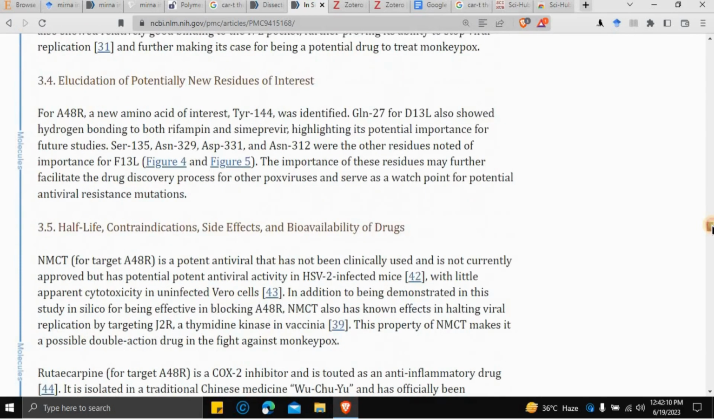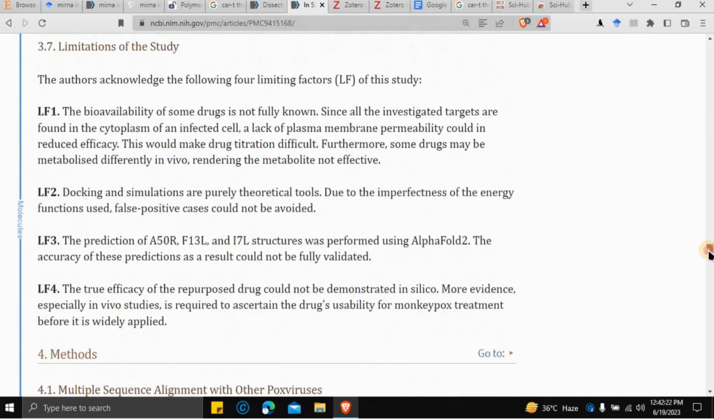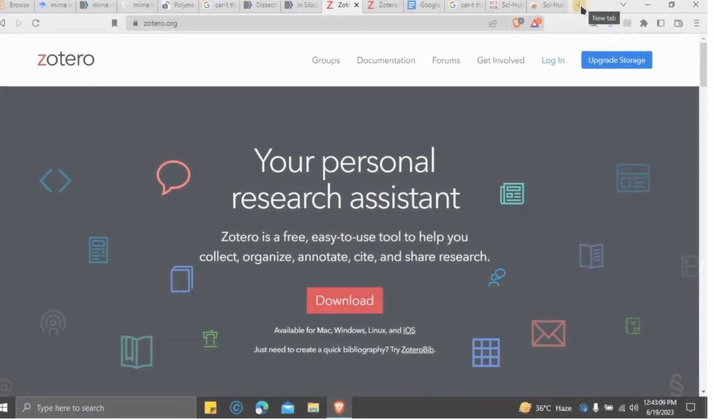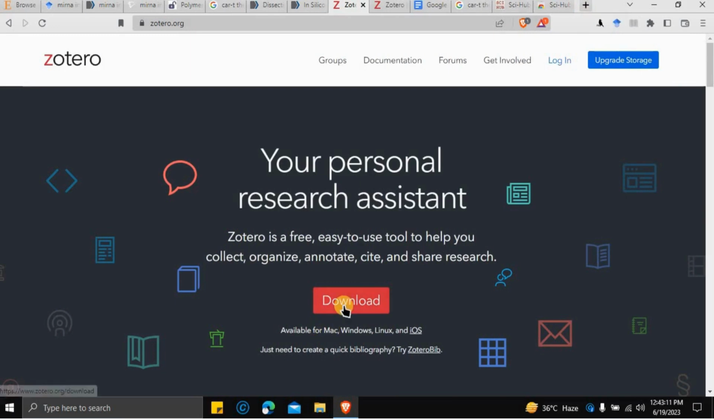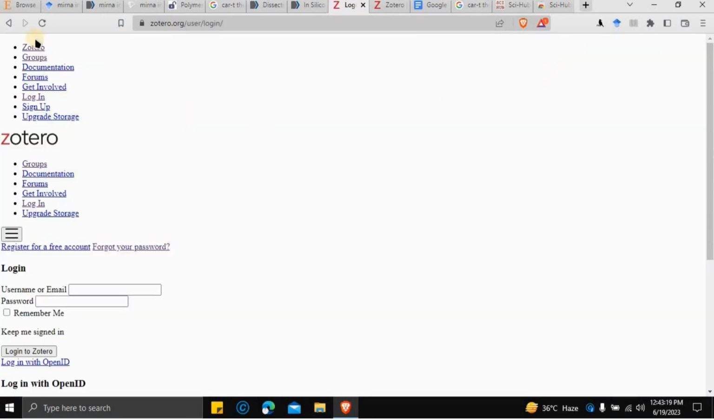Now the next thing, how to cite and add references. What I normally use is Zotero. You can search for Zotero.org on Google. On the website, you can download the software. And first of all you need to log in. So just click on login and log yourself in, and at the same time download the software.